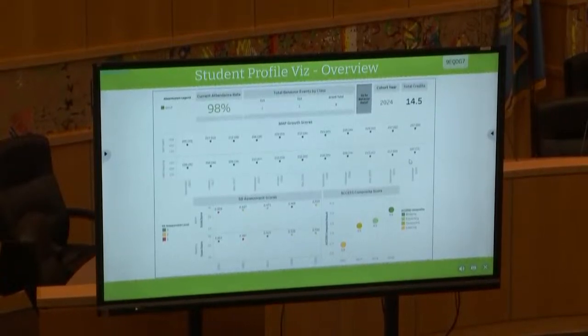So this would be for each individual student. Staff can go in and really see a lot of information packed on one. So looking at attendance, looking at behavior, if they're in high school, their credit attainment, looking at math growth scores over their enrollment history here, and then state assessment scores. If the student's EL, it'll have their ACCESS scores, and that's just on the first tab in the student profile viz. So you can really see at a glance their achievement, and then this is just one piece of the behavior.